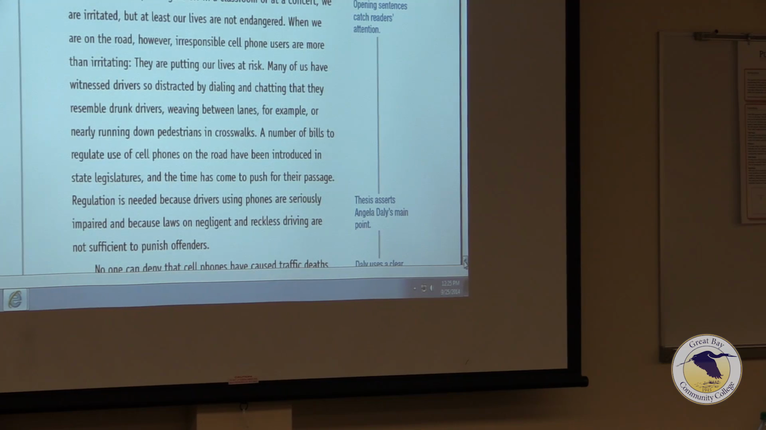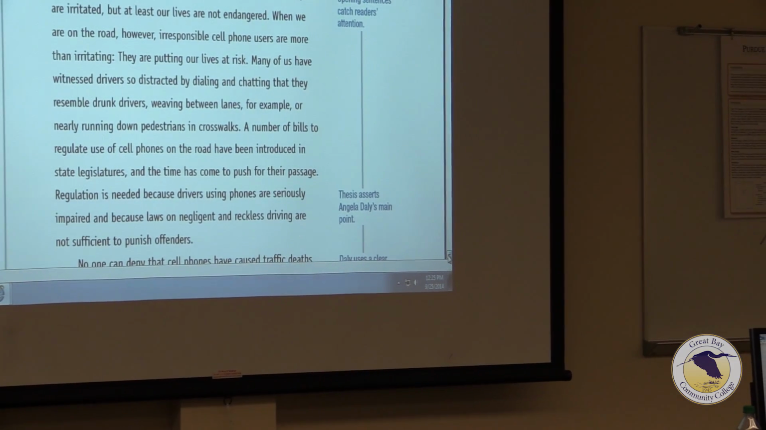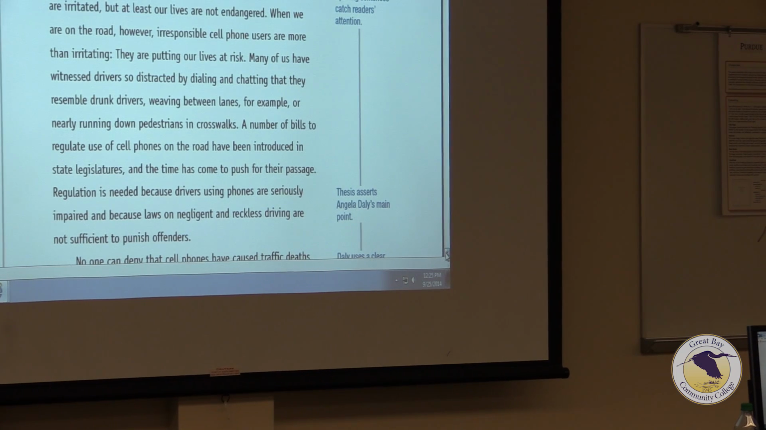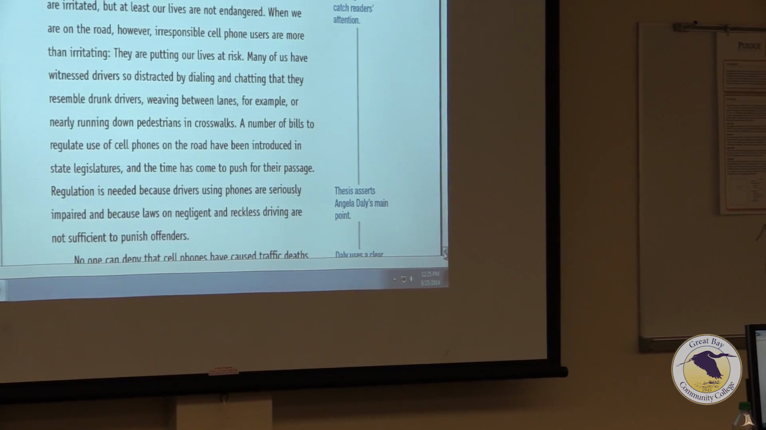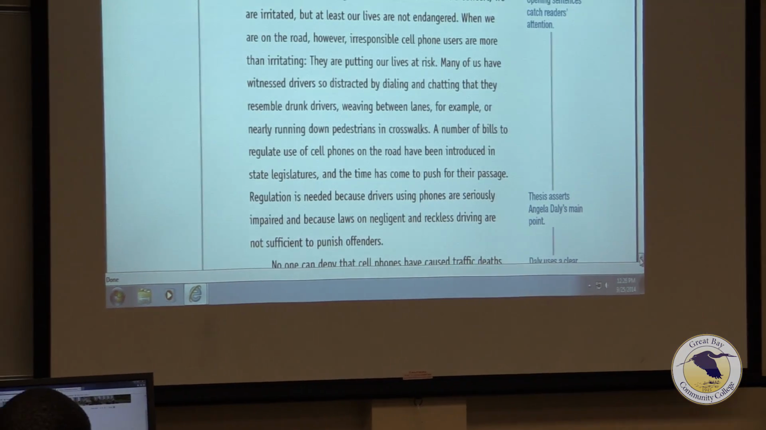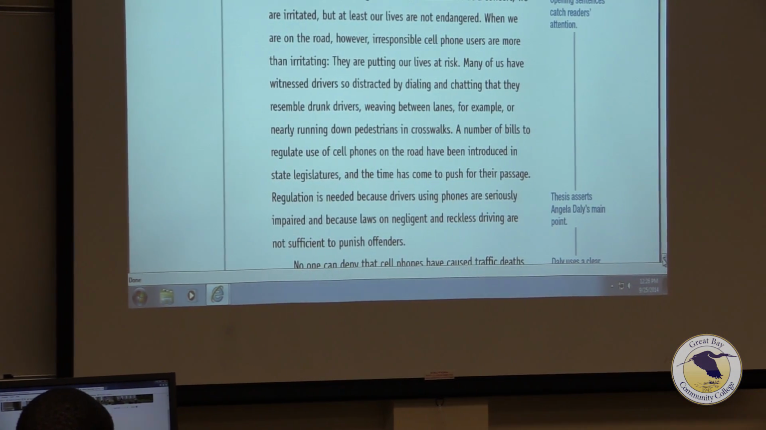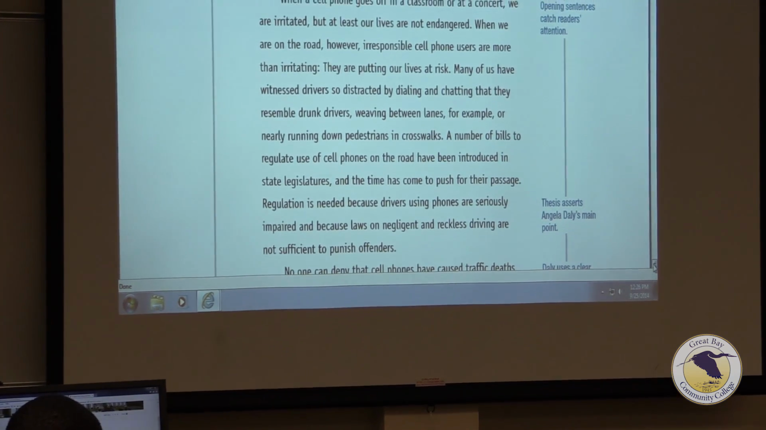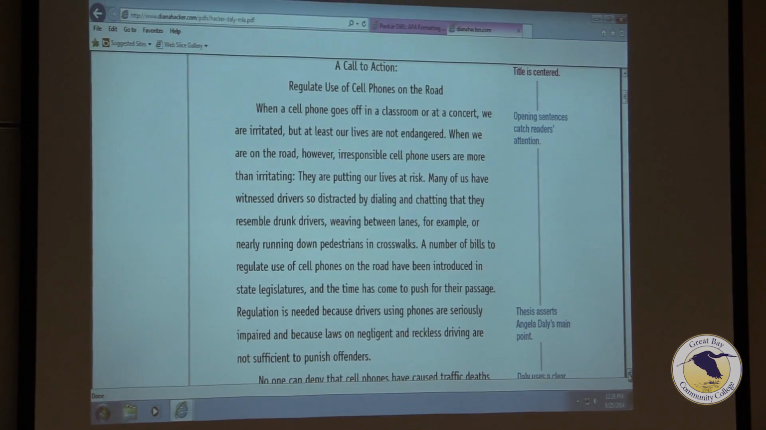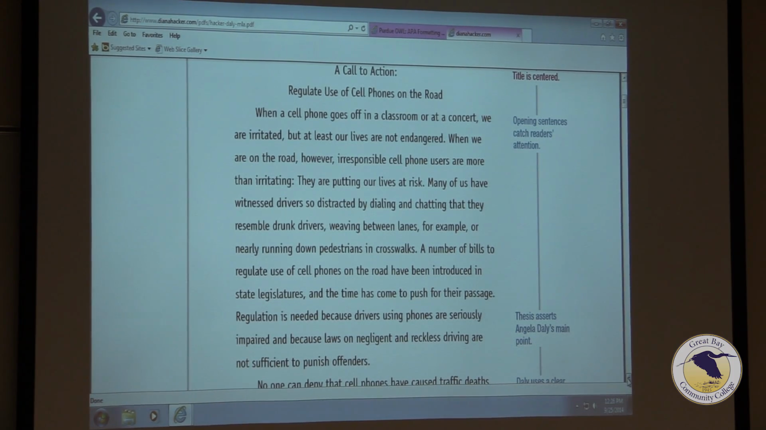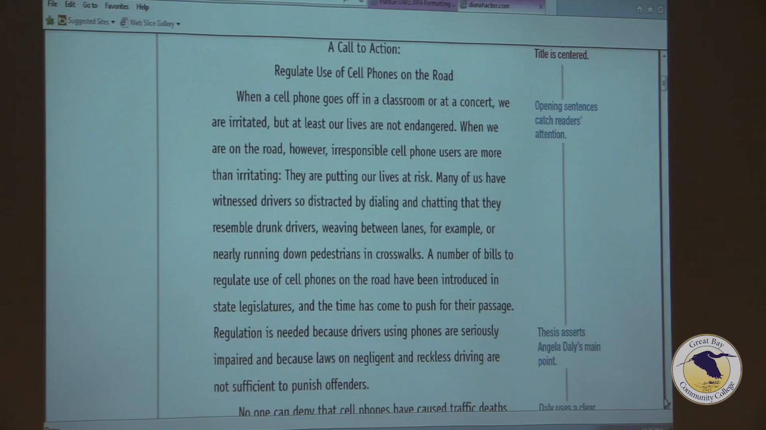So that thesis statement is regulation is needed because, we have that word because, giving the reason, right? Drivers using cell phones are seriously impaired and because laws on negligent and reckless driving are not sufficient to punish offenders. So that last statement gives us kind of the push off into the rest of the paper as readers, that okay, this is what this student is going to prove throughout the essay with scholarly sources and the research she's done, okay?